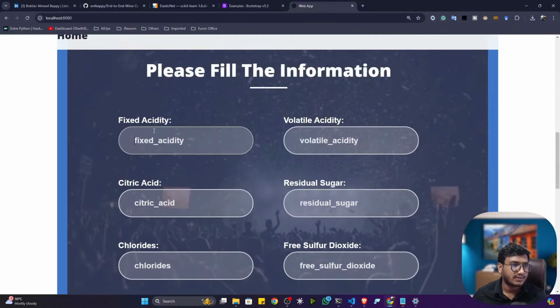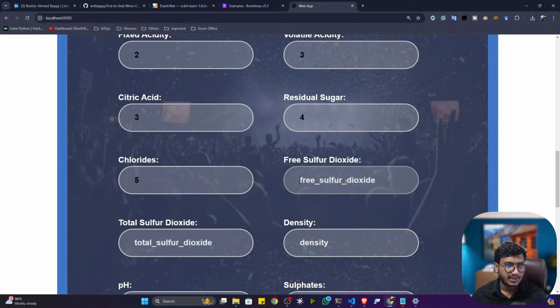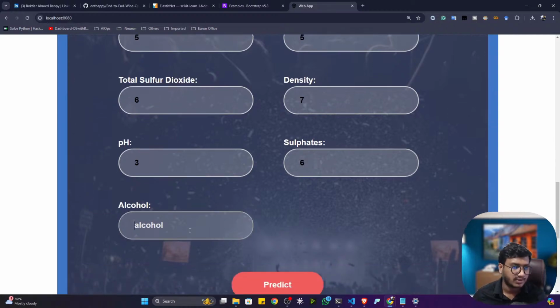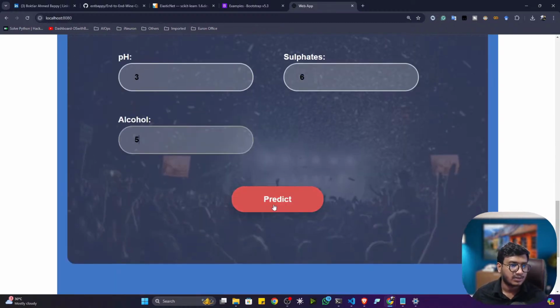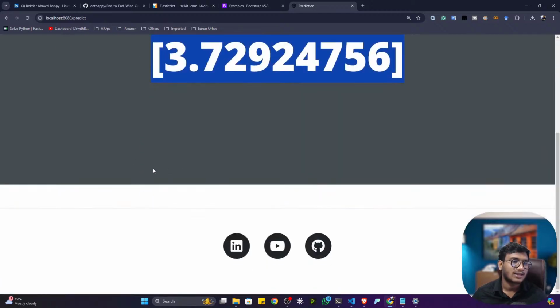Now here you can pass the values. As of now, let's give some dummy values. You can check the data and give the values accordingly. Just for quick purposes, I'm giving some dummy values here. Now let me do the prediction. Now see, it is telling this is the wine quality. That means it is working fine.